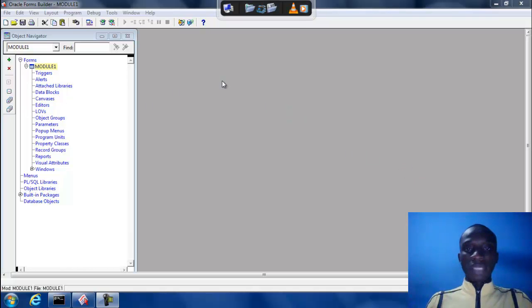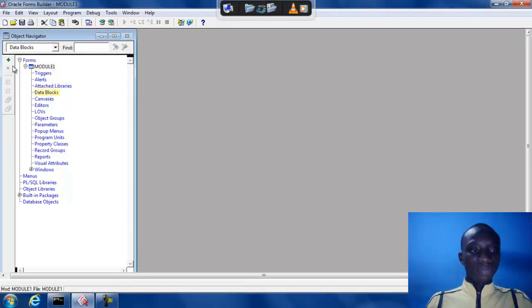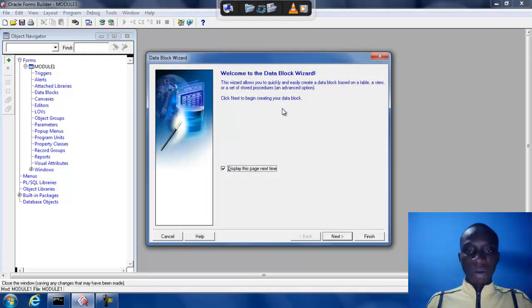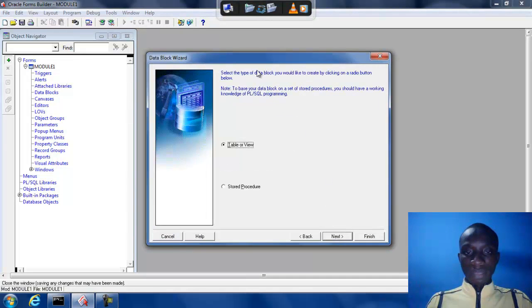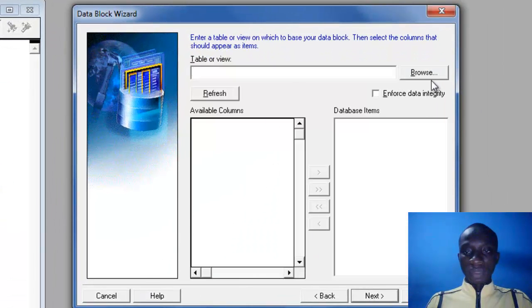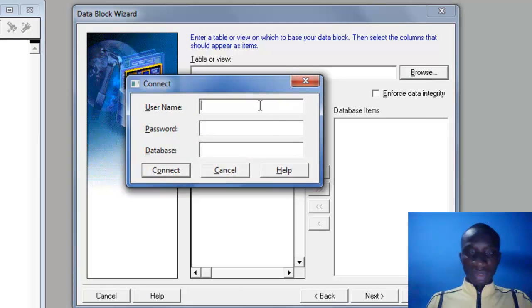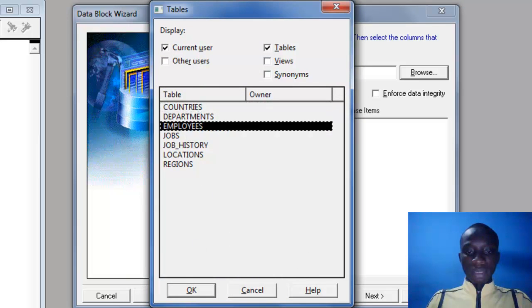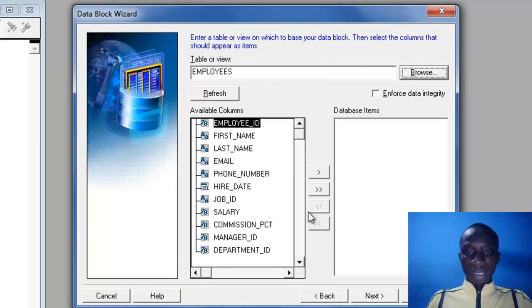Okay, so we start from creating our data block. So select data block, click create, use data block wizard, and click OK. Click next. Select table or view, click next. Go to browse, type our username HR, connect to the database. We select employees and click OK.